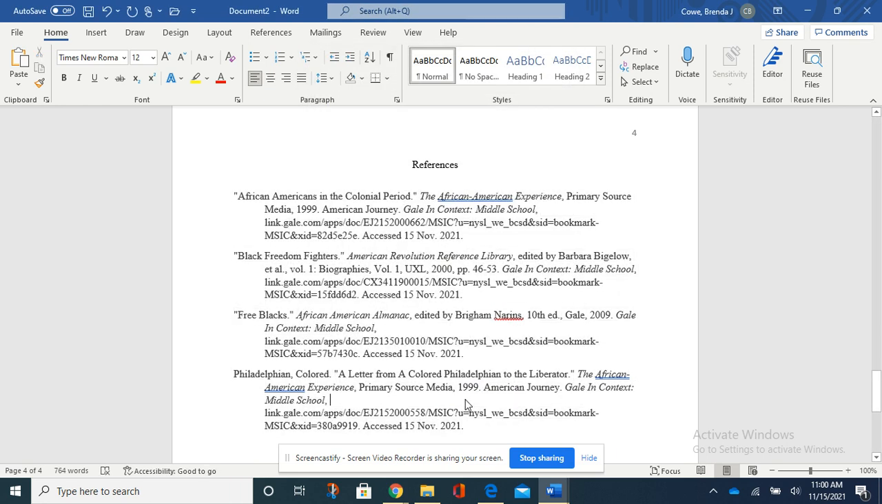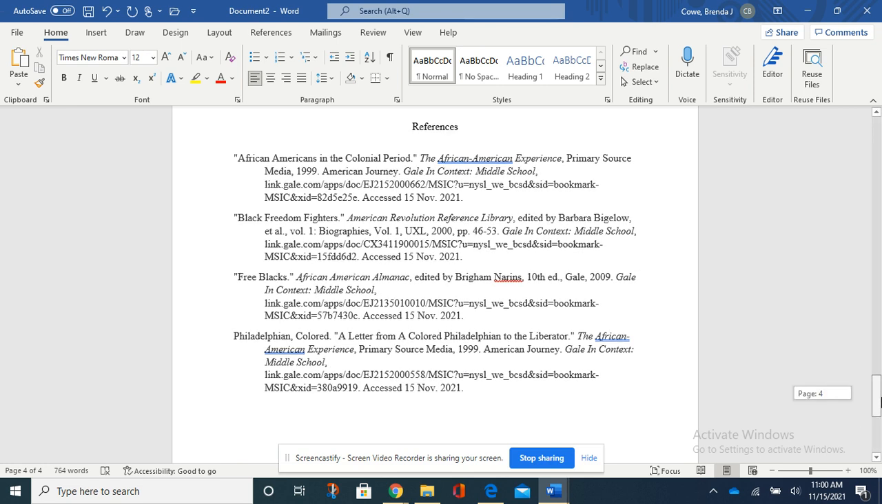Okay, so this is what it should look like. So it has left justified first line, and then the other lines underneath it in each citation are indented. So it's a little different. It's like the opposite of what you would do for a paragraph. Okay, and it's called hanging indent.